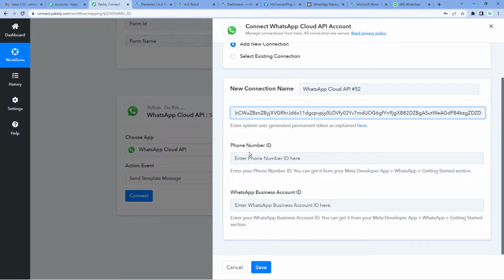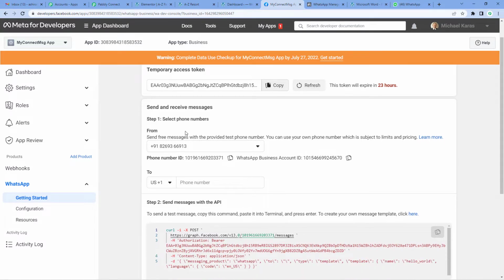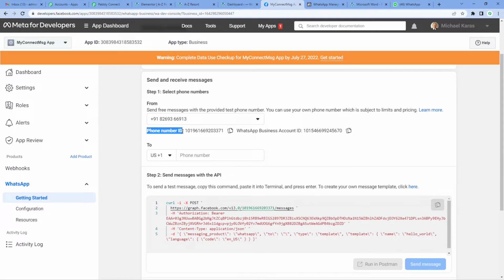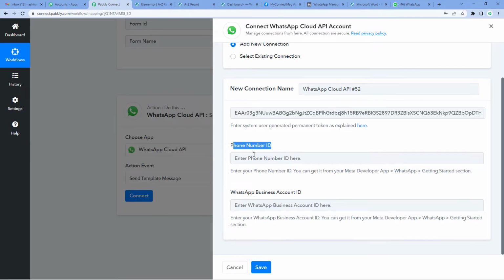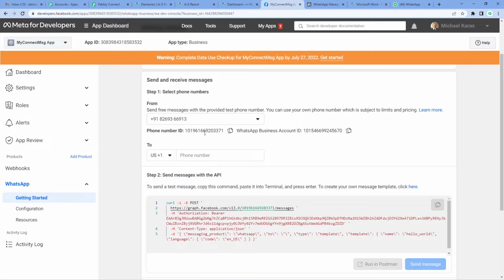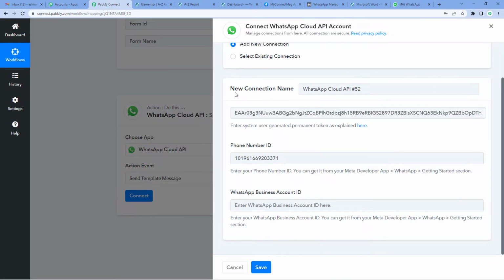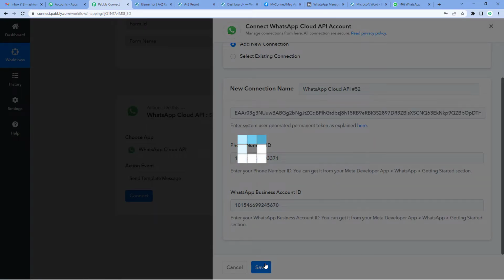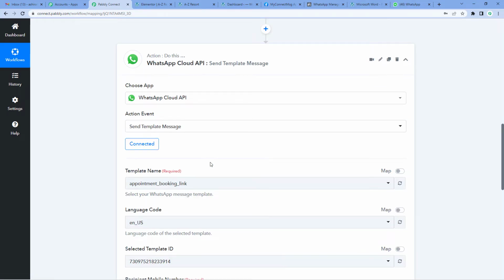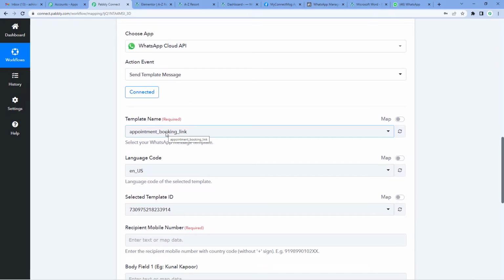Paste the token key. Now it will ask you for the phone number ID. Again to the developers page, scroll a bit down. You will see the phone number ID. Copy this onto the Pabbly's page and paste. Now it will need WhatsApp business account ID. Again onto the developers page and right next to the phone number ID, you will see a WhatsApp business account ID. Copy this and back on Pabbly's page and paste, save. And it says connected.